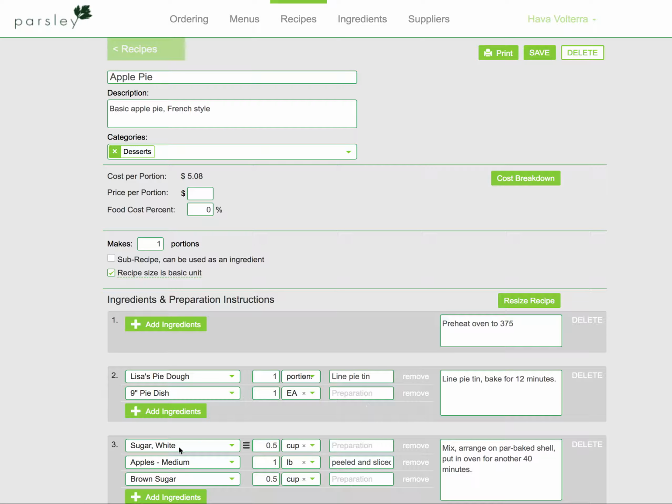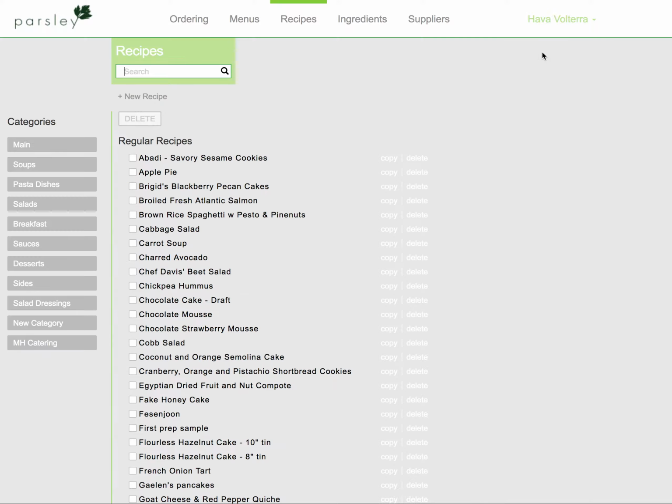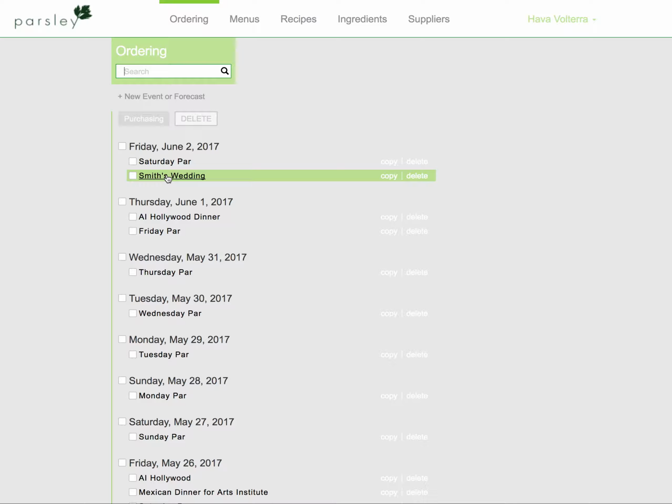So we first preheat the oven, then we bake the pie dough, and then we add the apples and bake them. So there you go, you can save it. And now I'm going to go into ordering and I'll show you one of the orders.